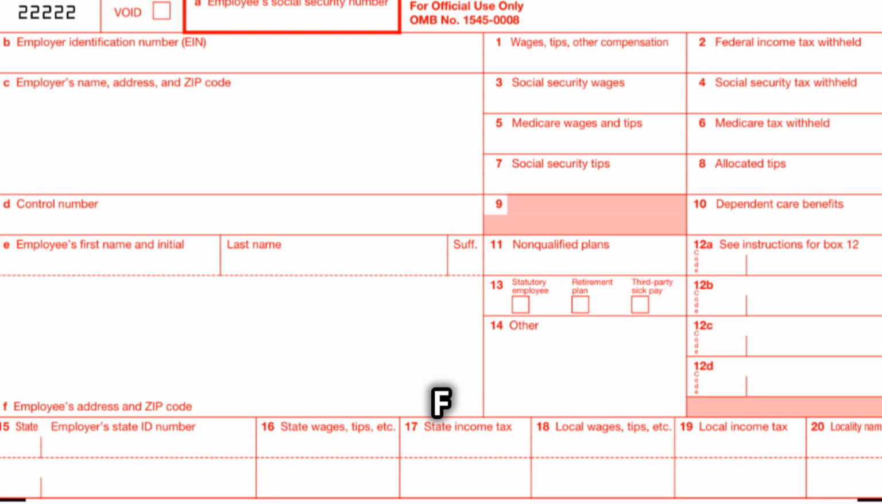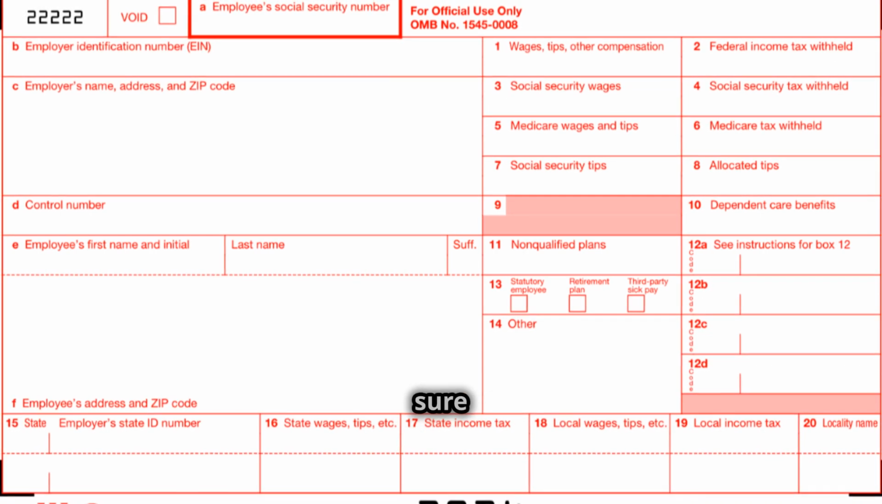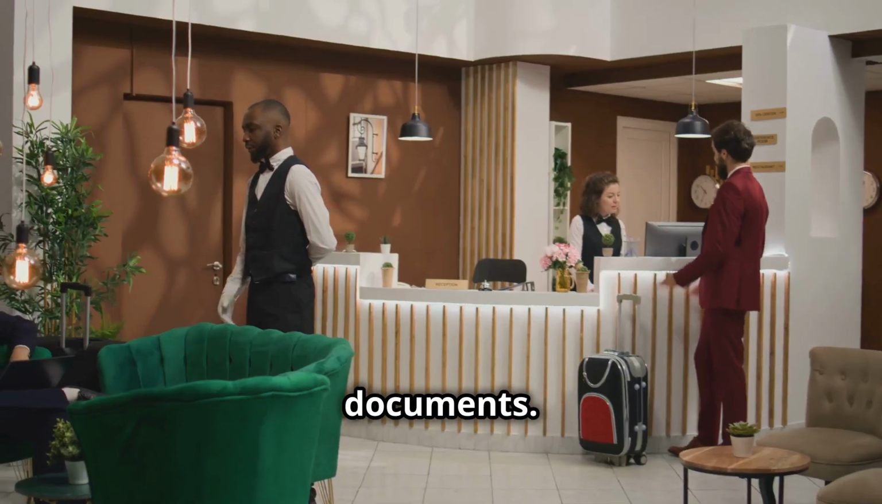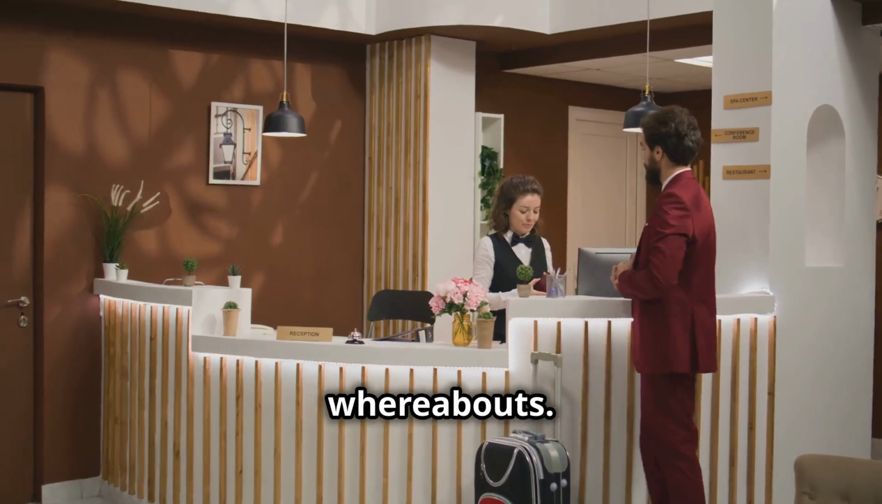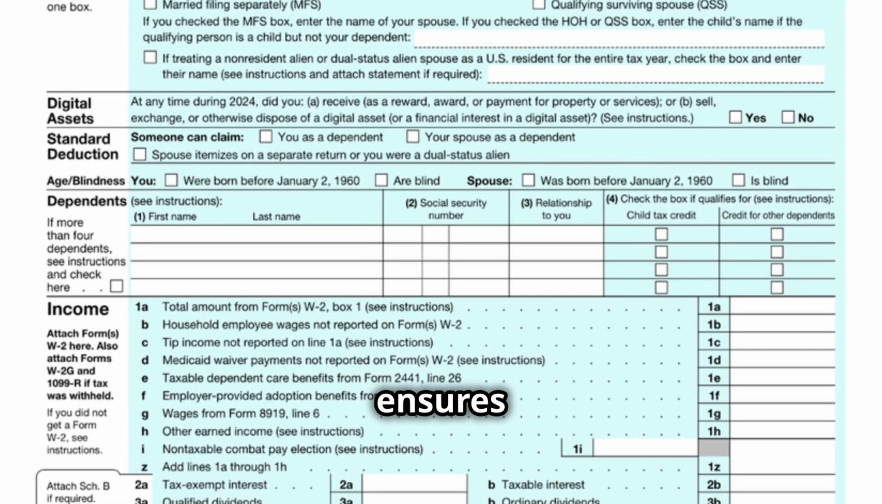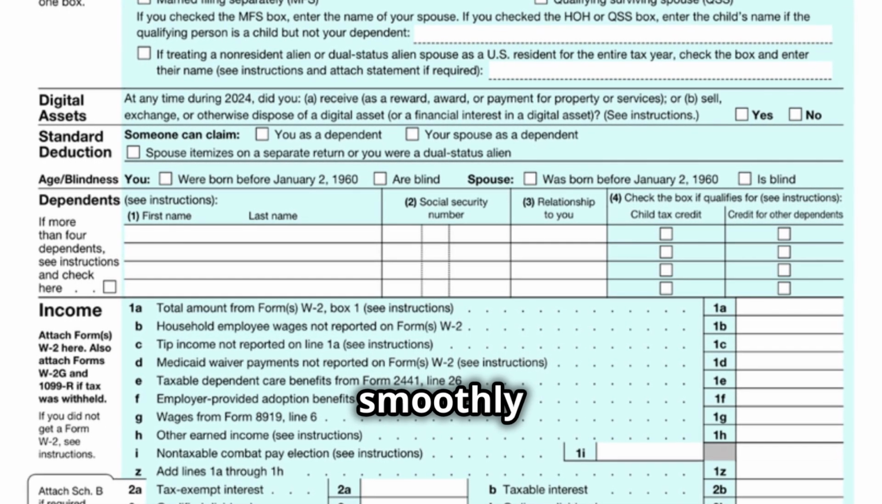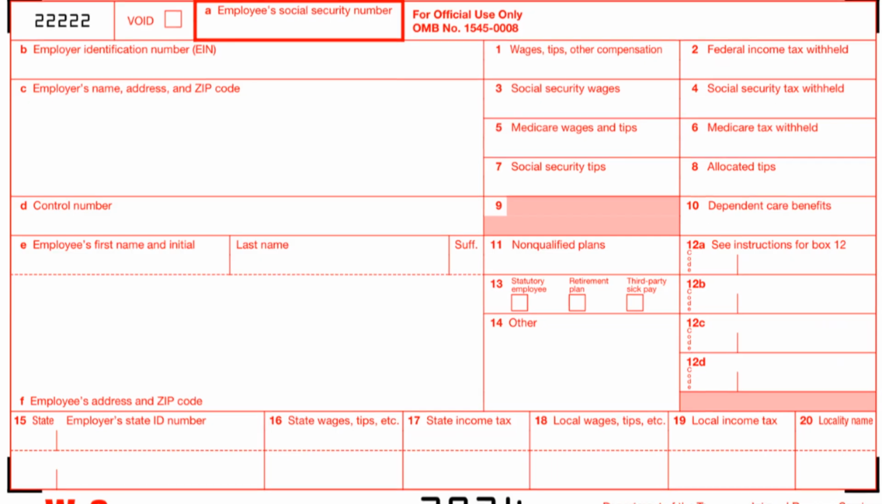Boxes E and F, your name and address. Make sure these match your official documents. The IRS isn't a fan of surprises, especially when it comes to your whereabouts. Accurate information here ensures that your tax return is processed smoothly and without delays.